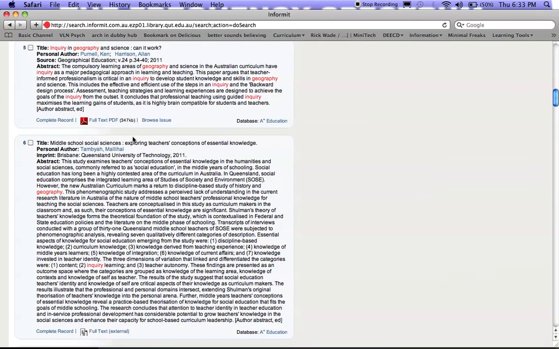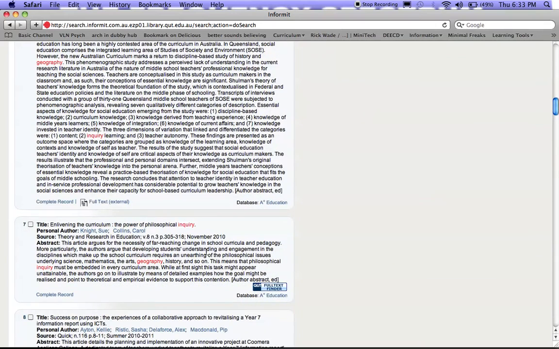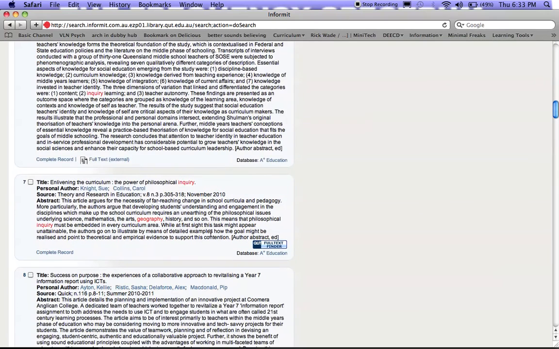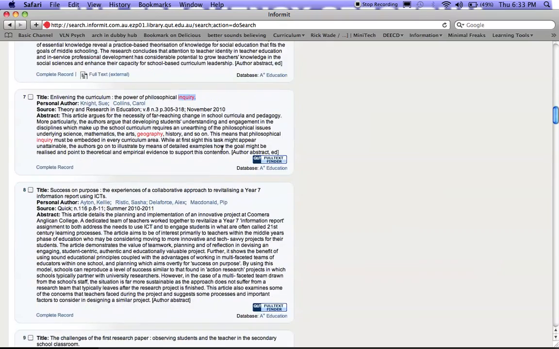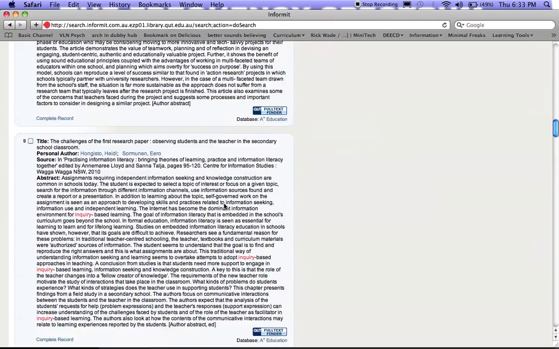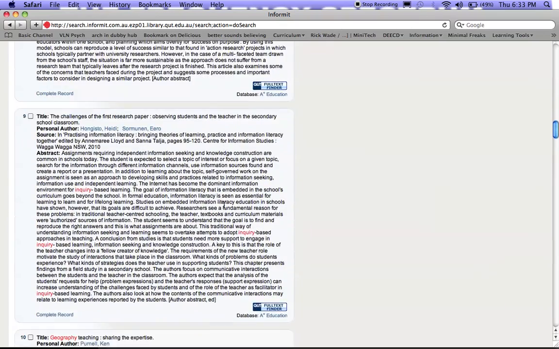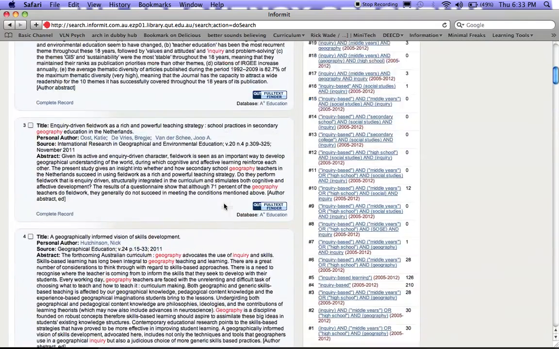Middle school social sciences, exploring teachers' conceptions of essential knowledge. Enlivening the curriculum, the power of philosophical inquiry, perhaps not so much, even though it does have geography highlighted in red. The search terms are highlighted in red, which is particularly beneficial when scanning through the results page. And there are a couple of others there that seem relevant to my ILA.